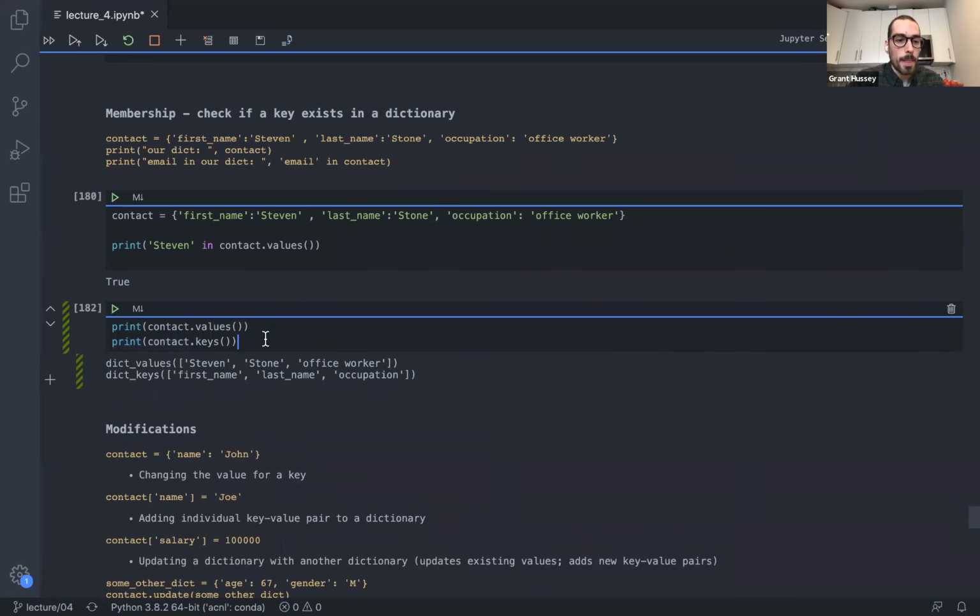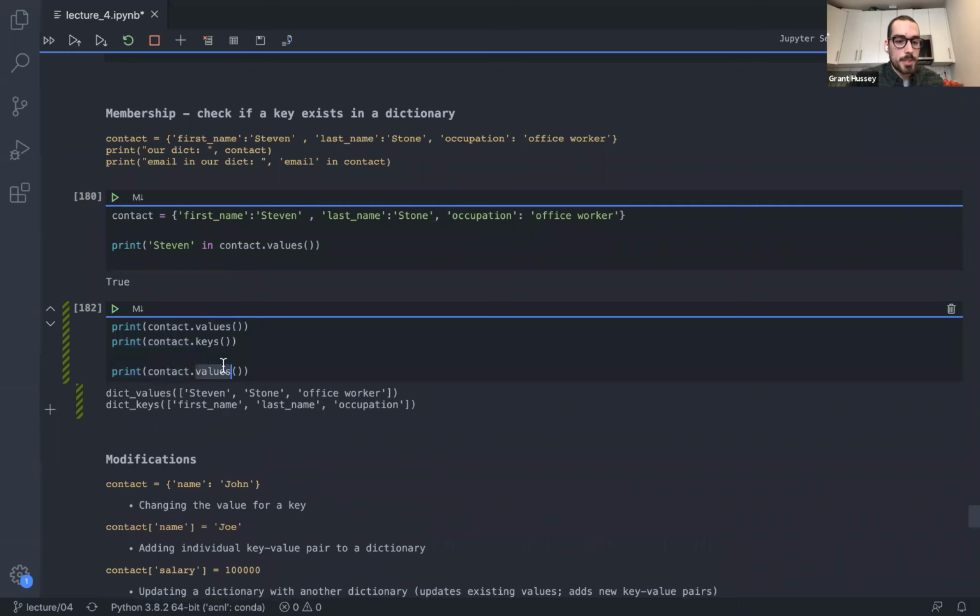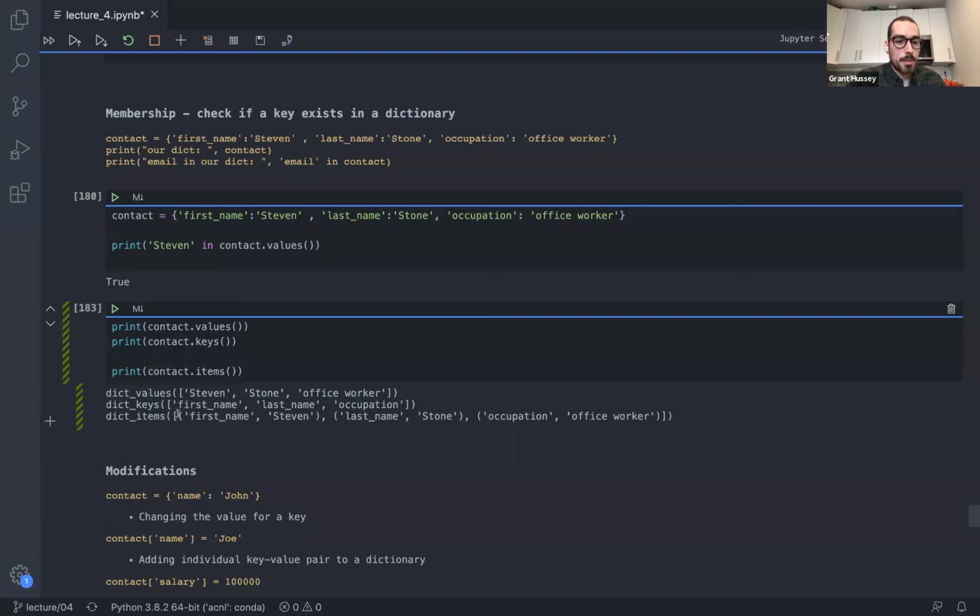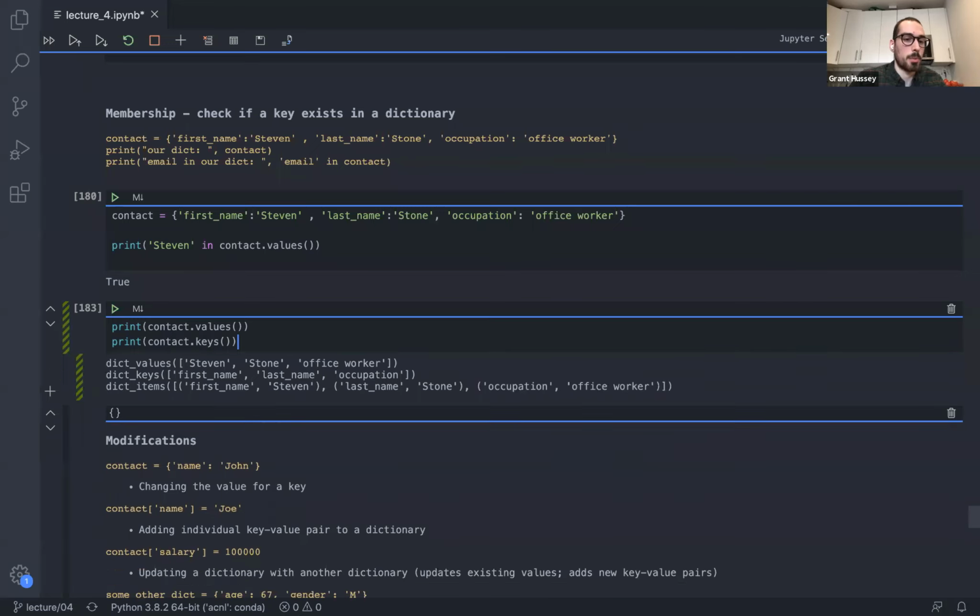And there's actually a third one. We can print out the items. Items will print out every key value pair that we have in the dictionary. Now this items is going to become important on Thursday when you look at for loops. So let's just ignore that one for now.